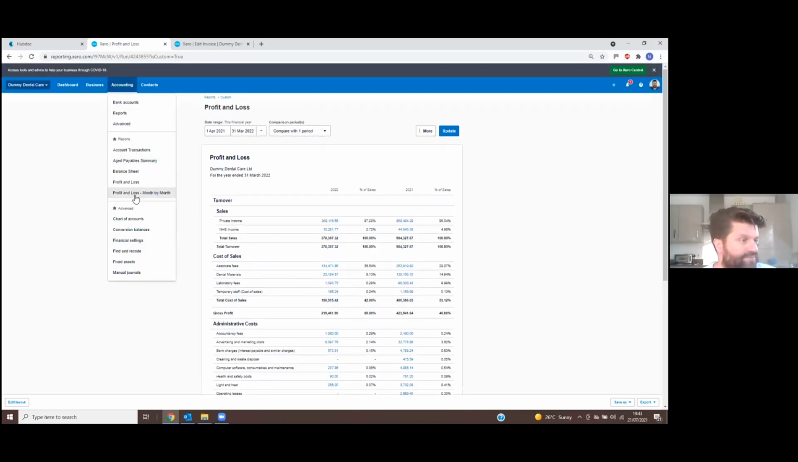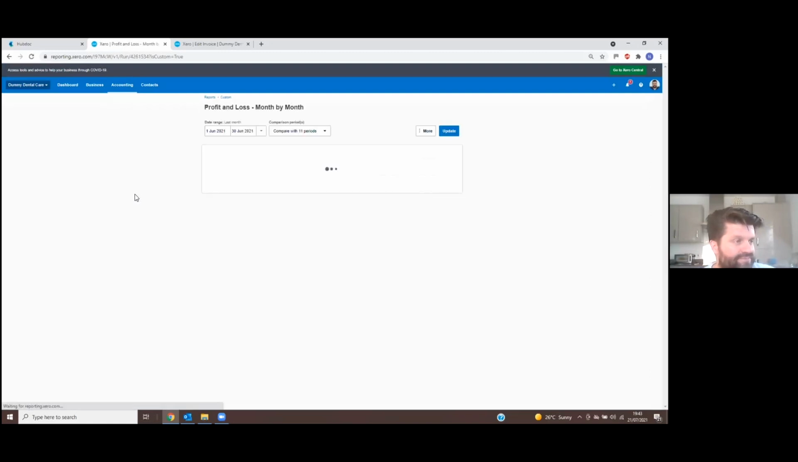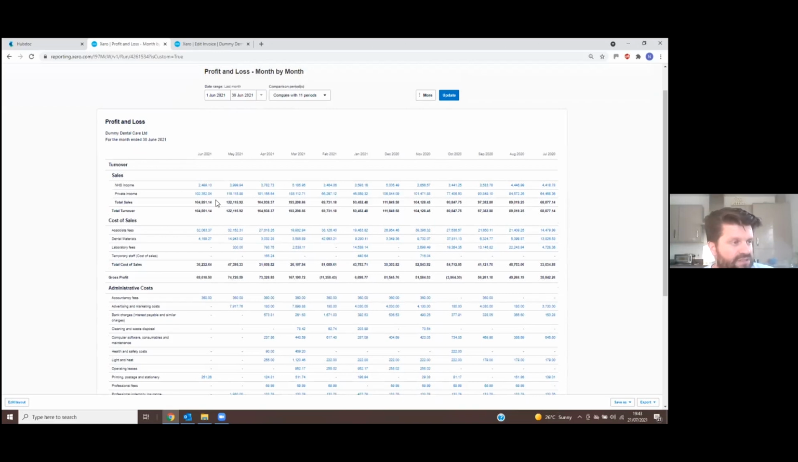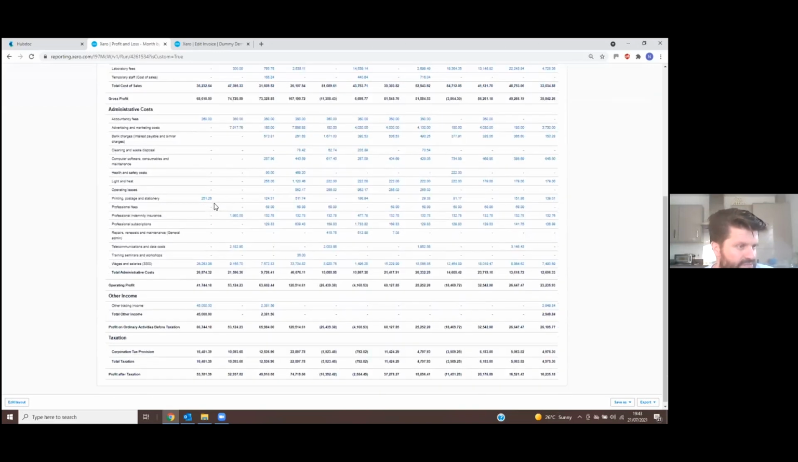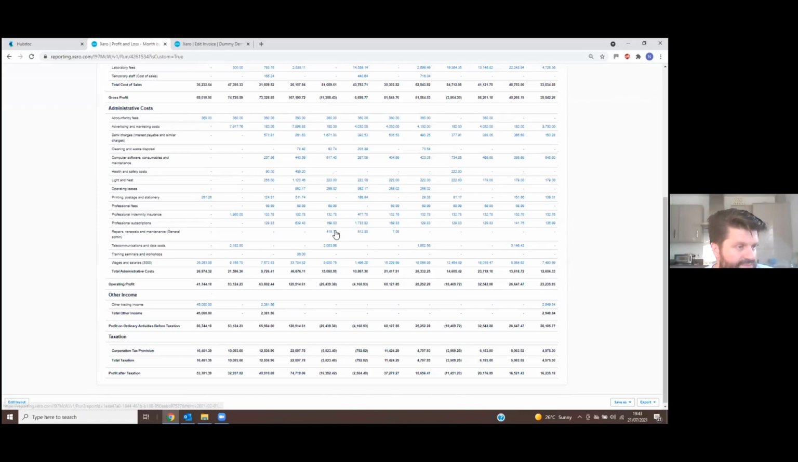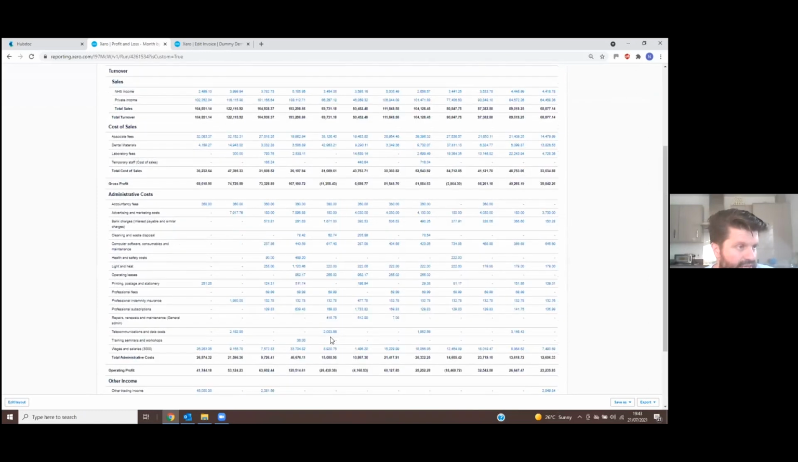Quite often we run a profit and loss month by month, just to keep tabs on any anomalies. So this is month by month for the year so far. And also we've got June 21, but we kept in June so for comparison purposes. So we just have a quick scan through to see if the profit is relatively consistent, and obviously these two months here are indicating a loss.